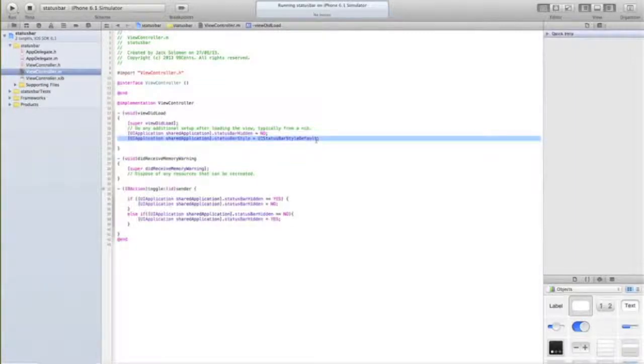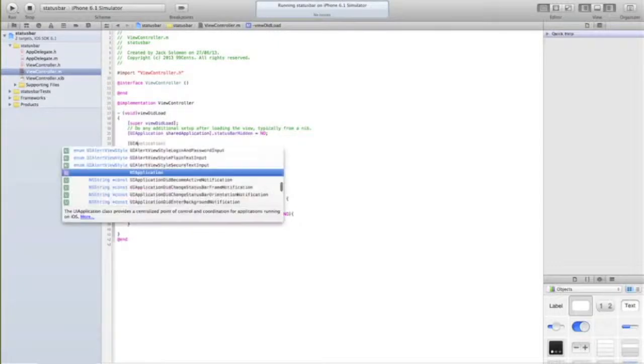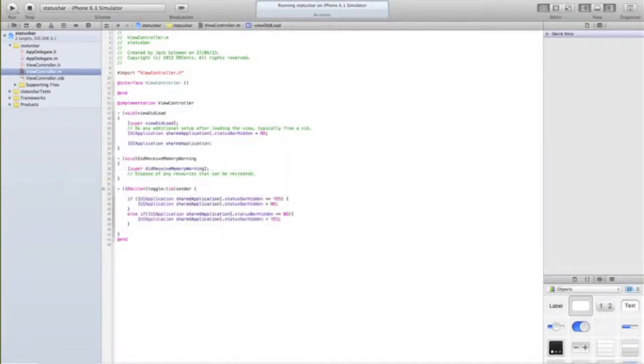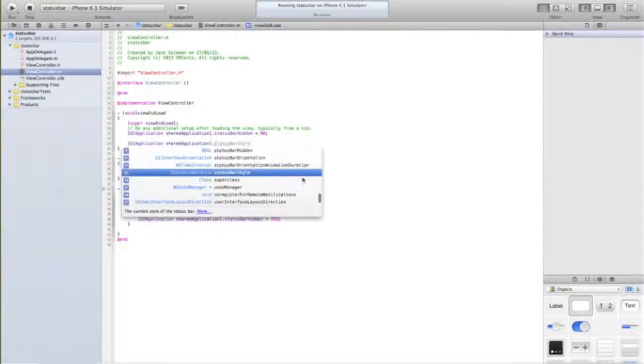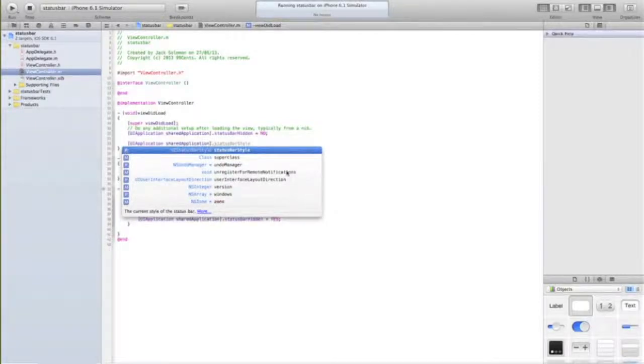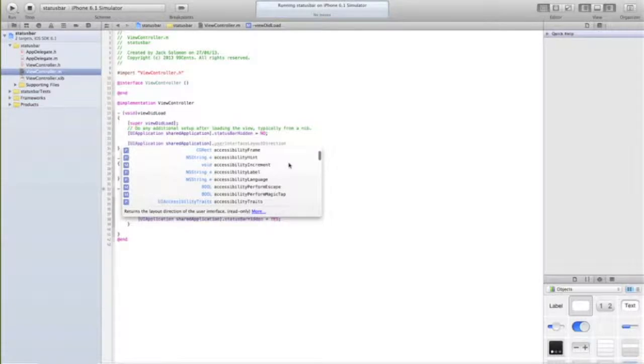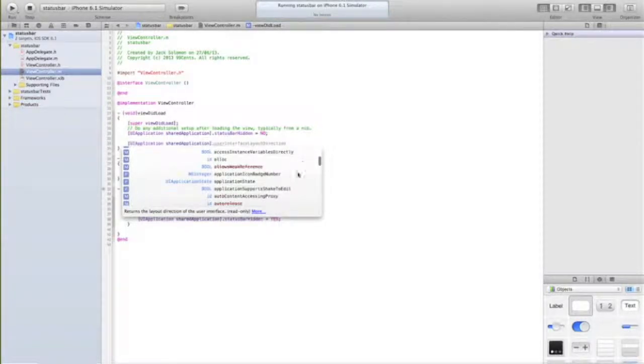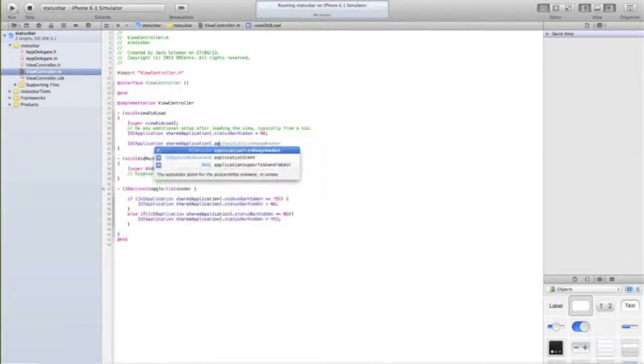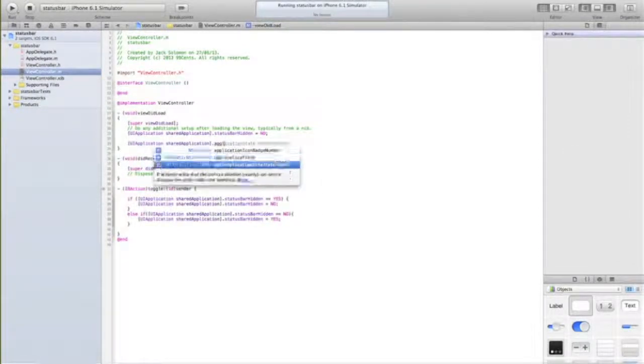And I hope you enjoyed this tutorial. I'm not going to do a tutorial on all the system functions, but if you want to find some other ones, type UI application, shared application dot, and then press the escape key. And you can see all the different things you can do. You can unregister for notifications, change the user interface layout. There's a few different things that you can do that you might not have known that you could do before. Supports shake to edit, and that means that if you've got a text box and you shake the device, it'll support undoing, which is actually quite useful.